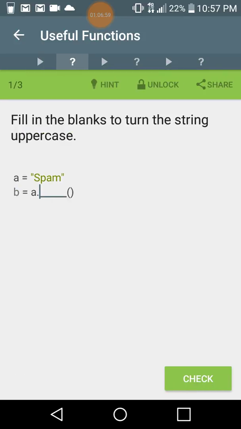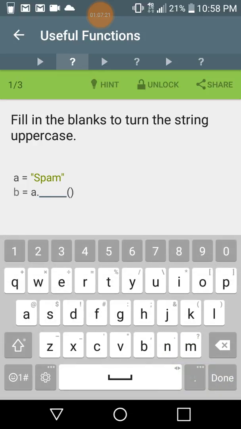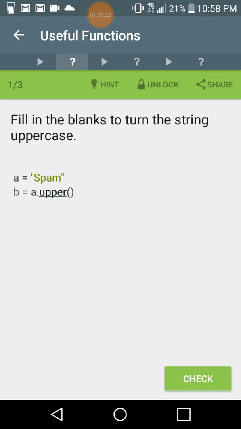Fill in the blanks to turn the string uppercase. Okay, so on the right of the equals, we have the string spam, and we're going to put that into the variable called a. And we want to turn the value of spam, which we're using a with, uppercase. So b equals a dot upper. A dot upper is going to change spam to capital S, capital P, capital A, capital M.